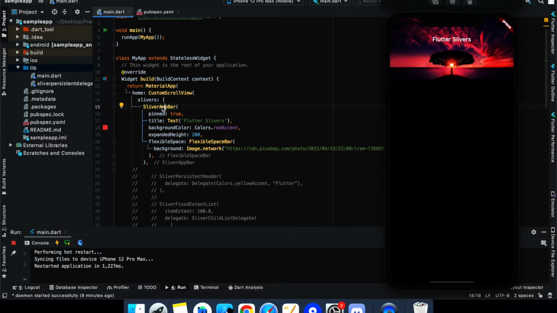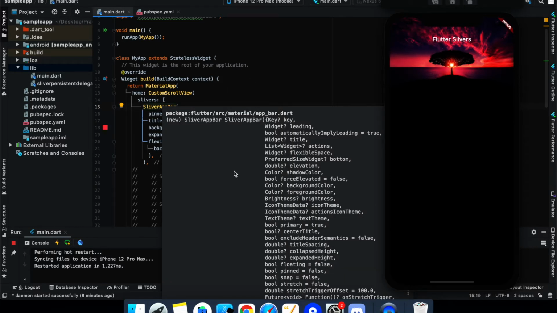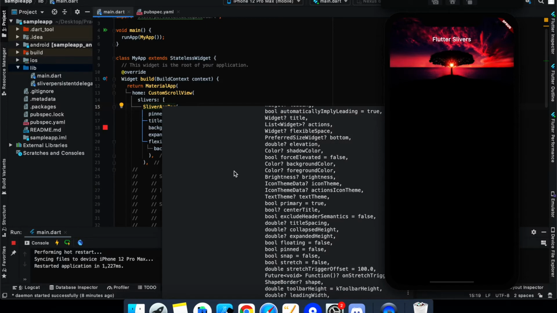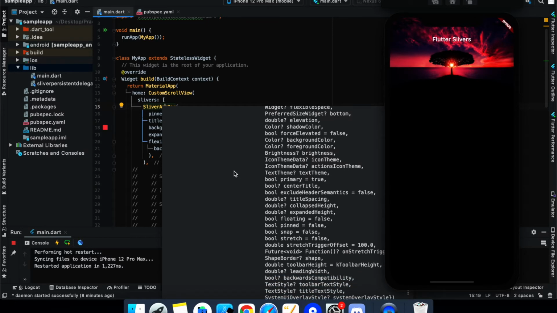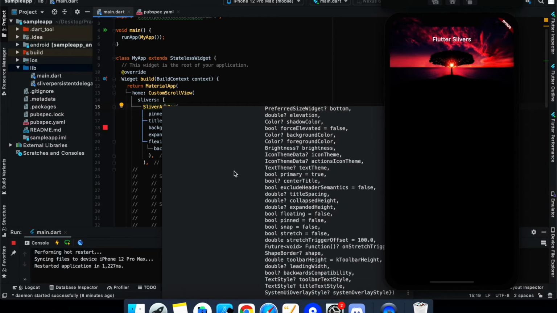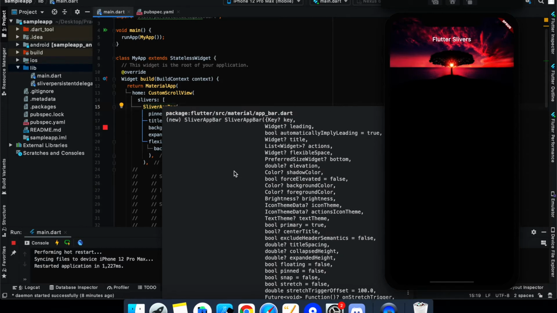Also, we have certain different things like this. See, these things we have your colors, your shadow colors, your background, foreground colors, how the brightness will be, your theme, your titles, and everything is there. So you can use these properties in your Sliver app bar.